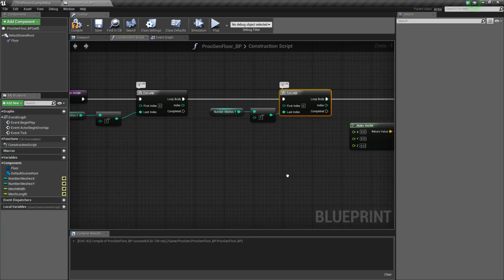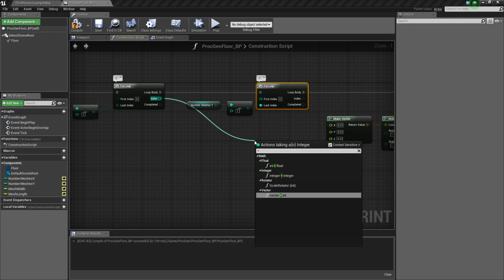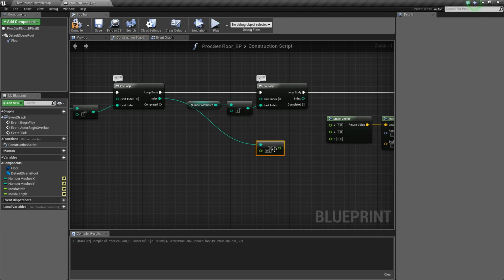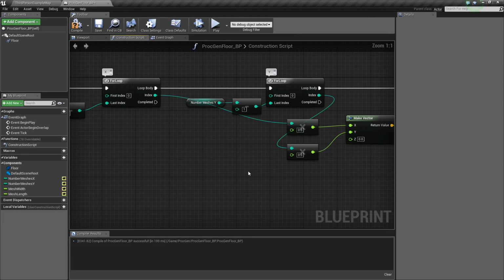So how we're going to do this is we're going to drag off of index and say times, or int times float. And then we're going to do the same here, int times float. There we go. So we've got our x, we've got what will be our y, and then we're going to plug each of these in, just like that. All right, and so now we need a value to plug into here to tell us where to place each of our indexes. So to do this, we're going to use the mesh width and mesh length variables that we created.